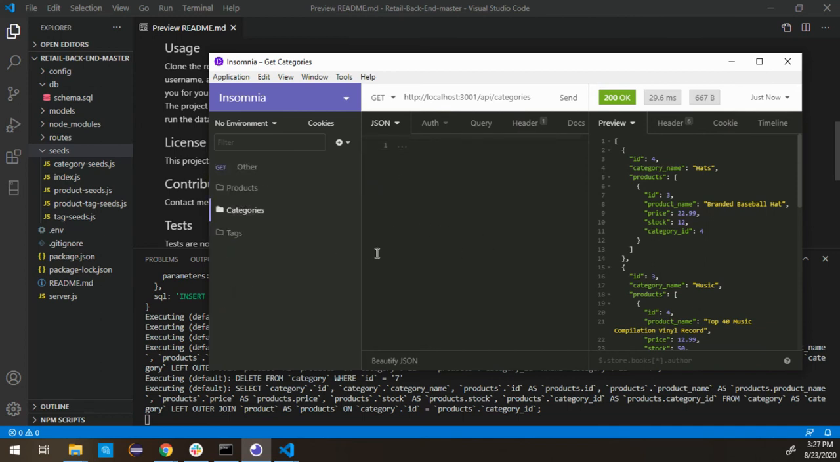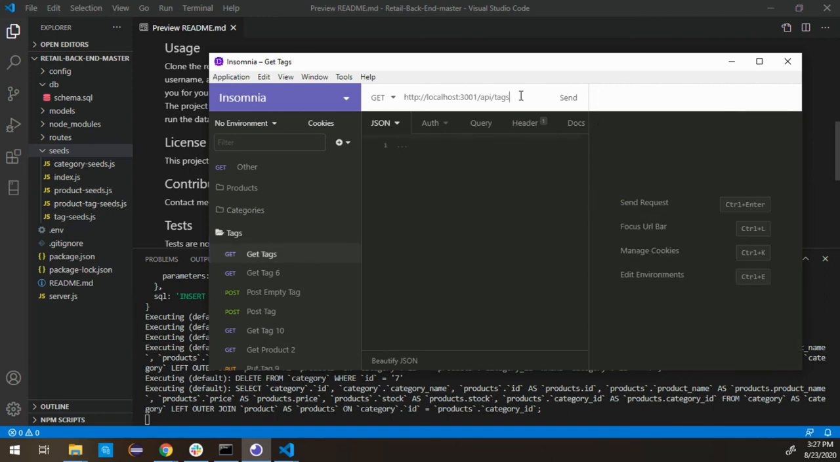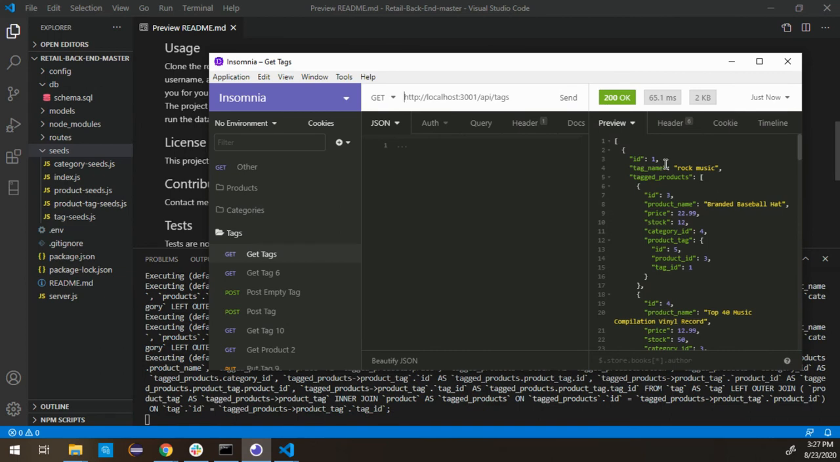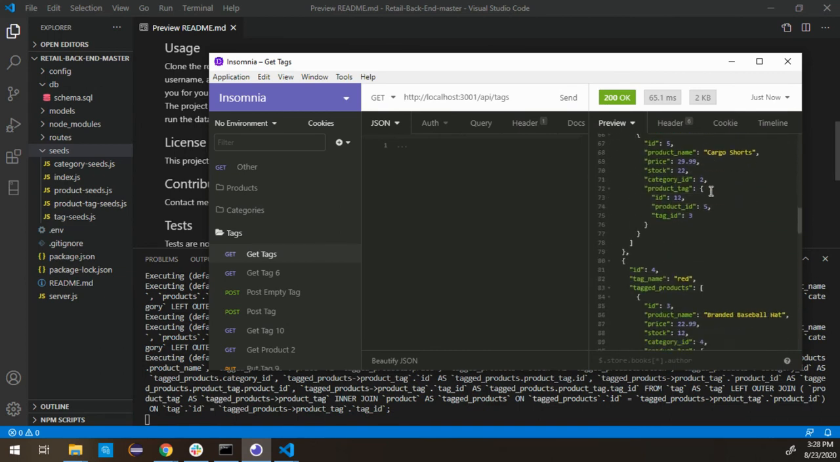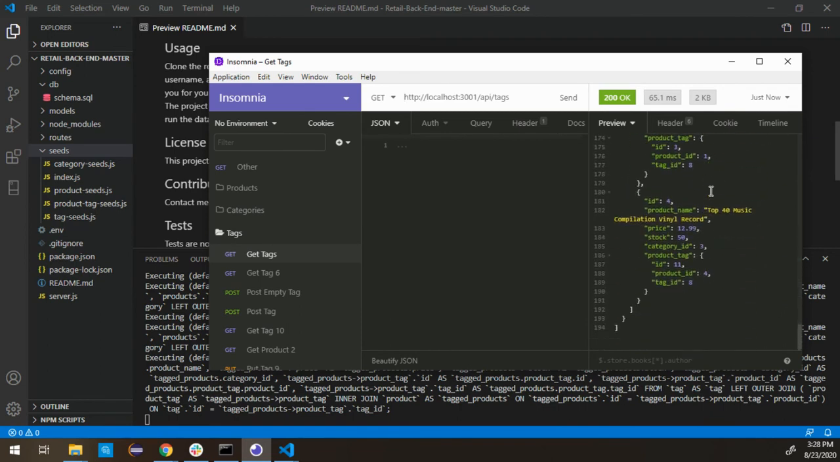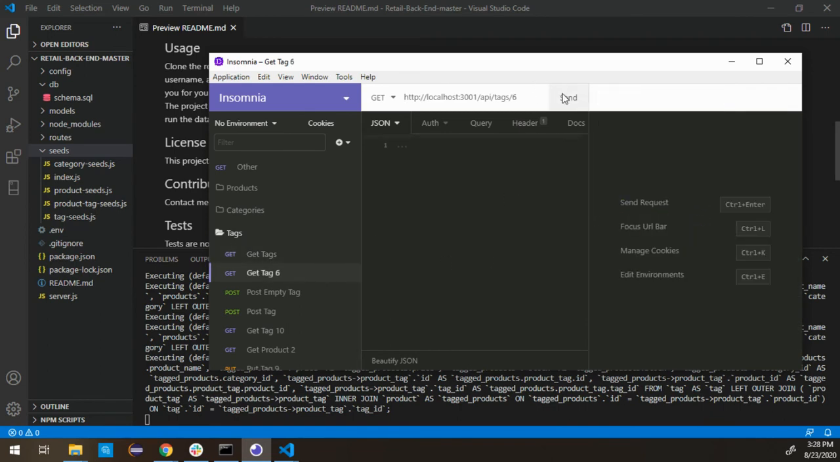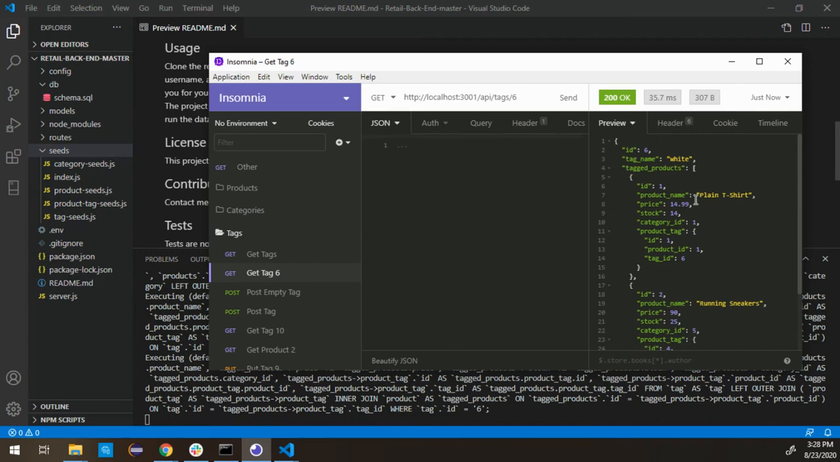And now let's get on to one more, the last server or last API call that we have here, which is for tags. So we can do get tags. We can see all of our different tags that we have. So this is all of them. Just to make it easier to see, we're just going to do one of them, and then I'll explain a little more. So we have our tags here. So we just pulled tag number 6. You can see this has a tag name of white, and then tag products.